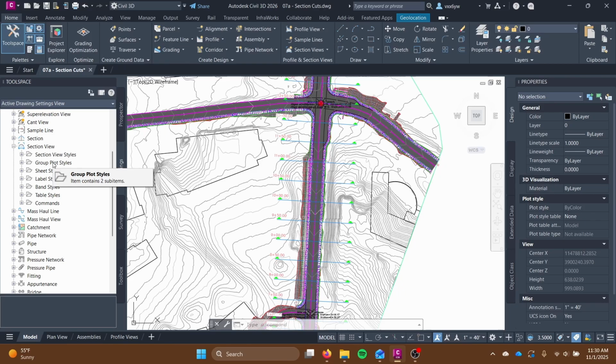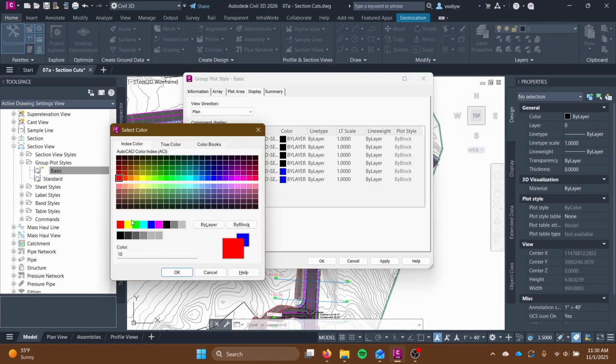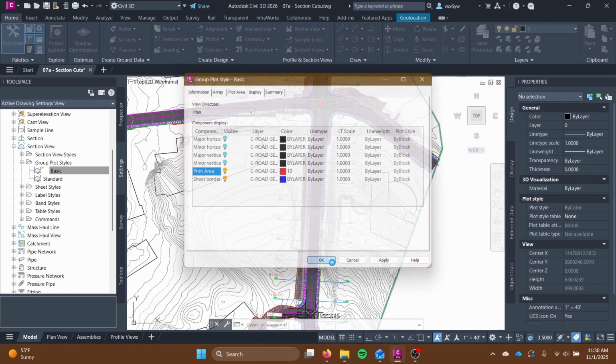From here, we are going to go to group plot styles and expand that and go to the basic one. This is the one that we assigned our sample lines to and our section views to. And we are just going to right click this to edit it. And in the edit, in the display tab, we will change the print area right here, that color, just to be red. And that is the only thing you have to do here. Just change that color. I think the red is way easier to see than the blue, so we'll do that.